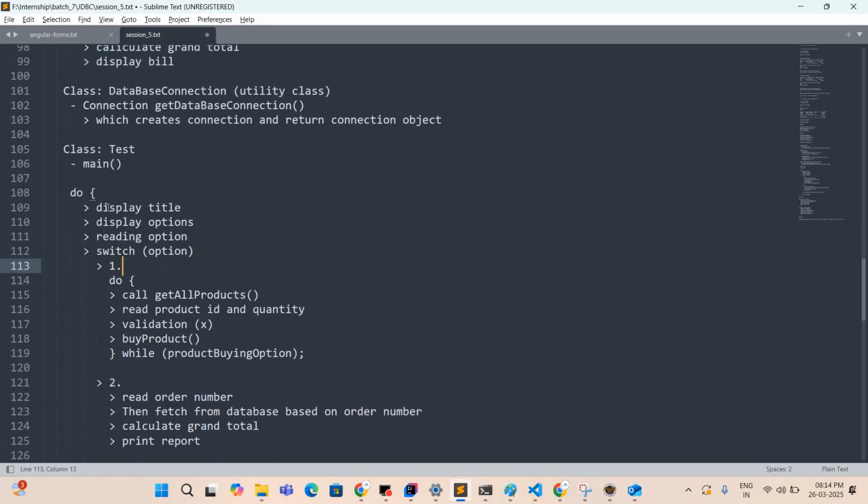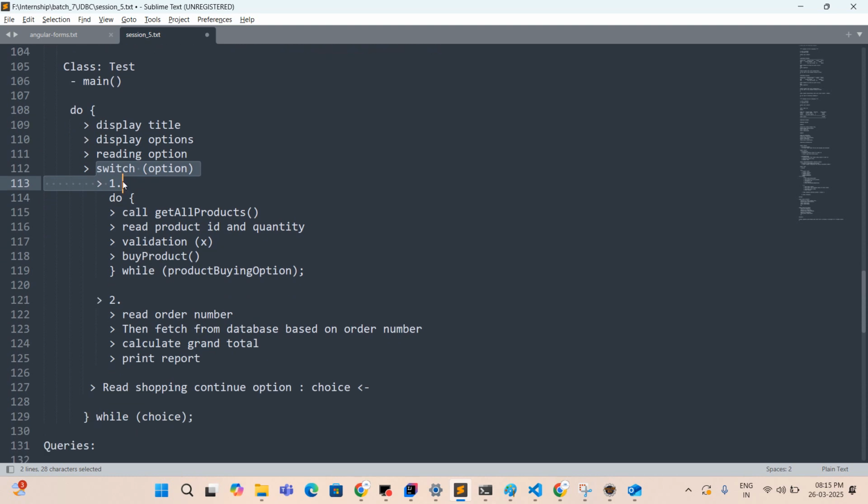Initially we display the actual title and options. It takes the option, and based on the switch, if it is buy product, it iterates through the do while loop. Inside we query the data, like select star from products, get the data and display it in the console, and then read which product ID we need. There is a validation phase, which I will show you.